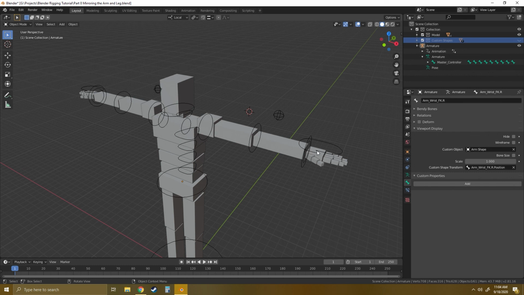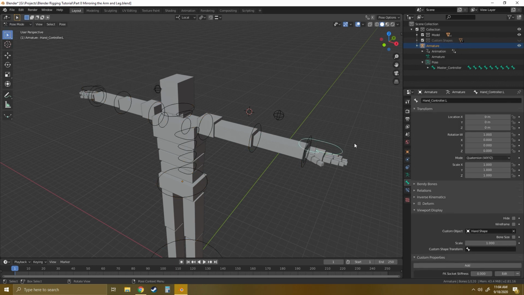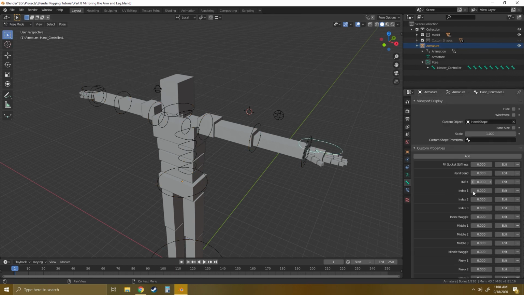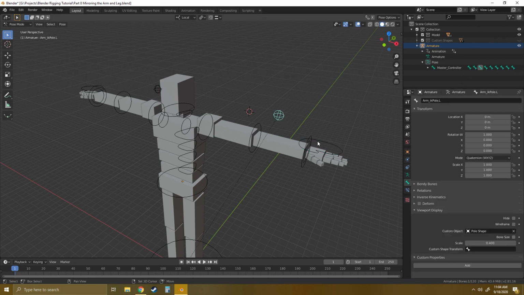So what I want to do is go into your hand controller, and we have to go into pose mode for that. So I go into your hand controller, and we're going to go down to our IK-FK custom property here, right click on the slider, copy as new driver, and then let's start going into our pieces here.